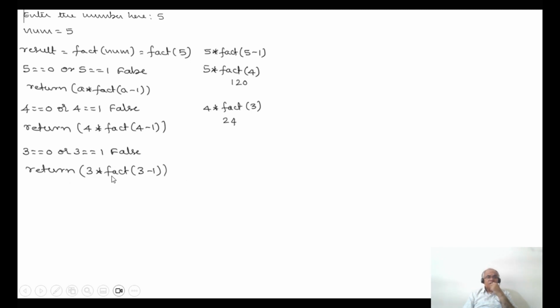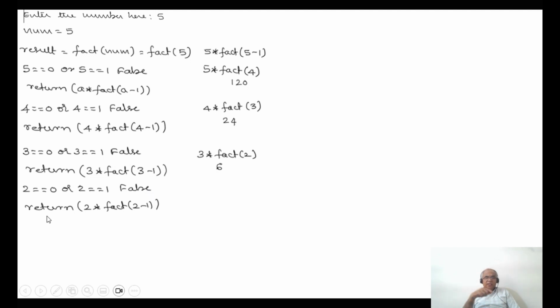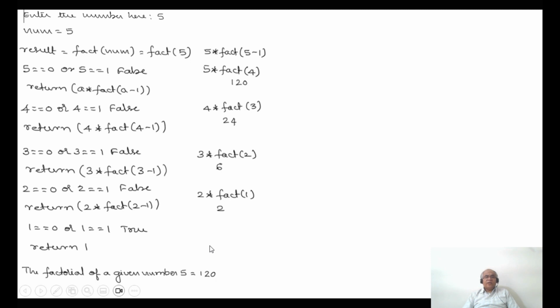Return 3 into fact of 3 - 1. So what is fact of 3 - 1? It becomes 3 into fact(2), which is equal to 6. Then again, 2 equal to 0 or 2 equal to 1 becomes false. So then return 2 into fact of 2 - 1. So 2 into fact(1). Then 1 equal to 1 or 1 equal to 1, it is true. So return 1 always. That means fact(1) will have the value 1.